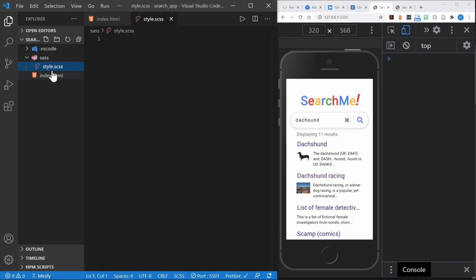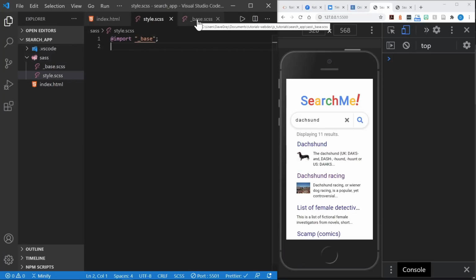Back here at the file tree, I've got the style.scss. Now, I'm going to go ahead, type import _base and a semicolon. I don't need to put the SCSS after that. But partials in Sass start with underscores. So I'm going to create another file over here in our Sass folder that is _base.scss. There we go. And now I can save this without an error since the file exists.